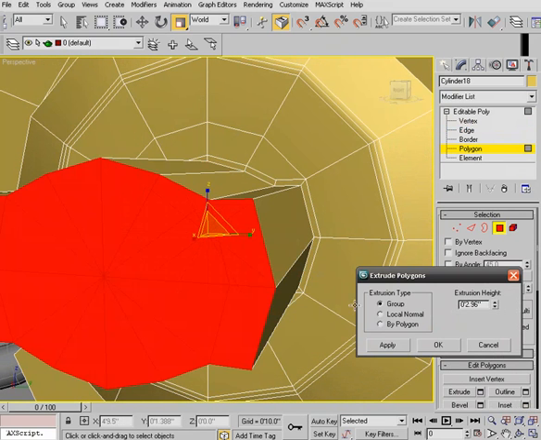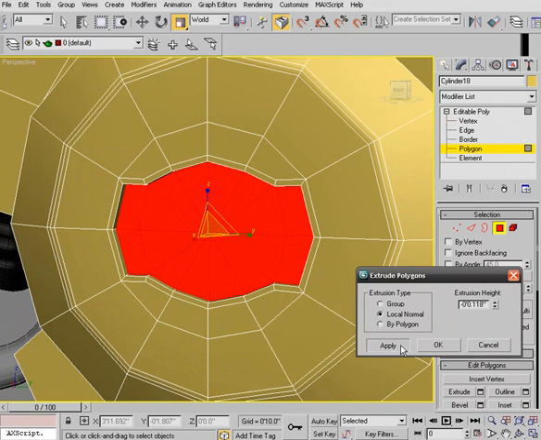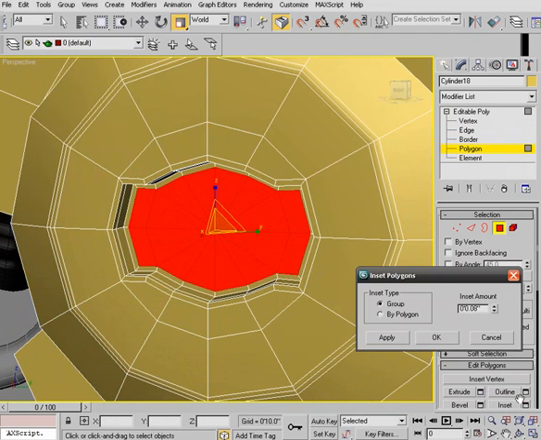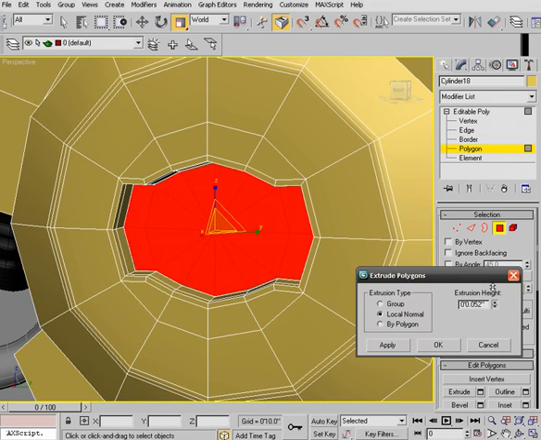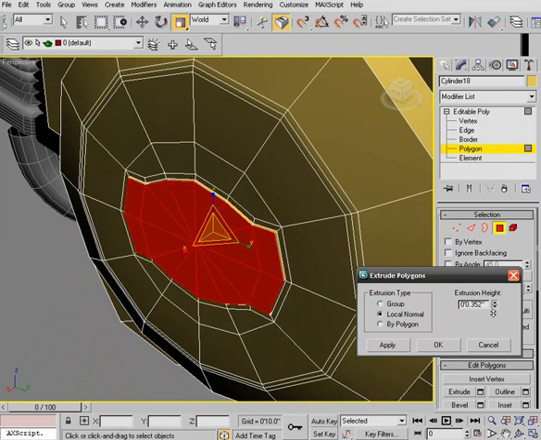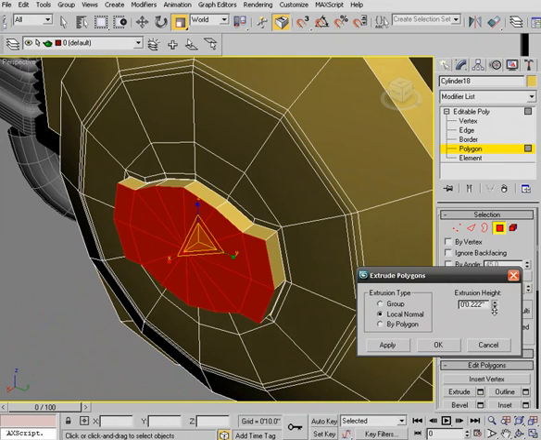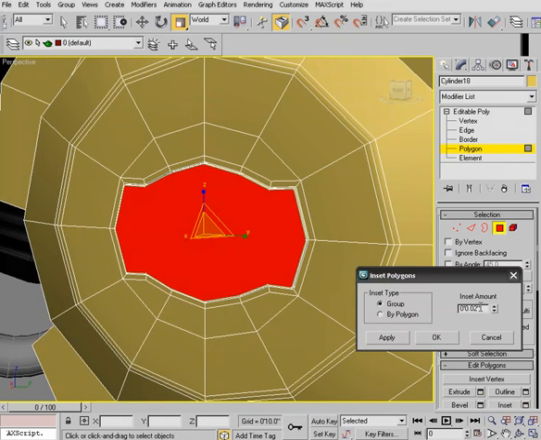So I'm going to go ahead and extrude this back in, apply that, back in a little bit more, apply that. Okay, let's do an inset, very small amount. Okay, do an extrude. This time we'll come forward. Okay, we'll come out a little bit. Apply that out a little bit more. Okay, do another little inset. This one a little bit bigger.